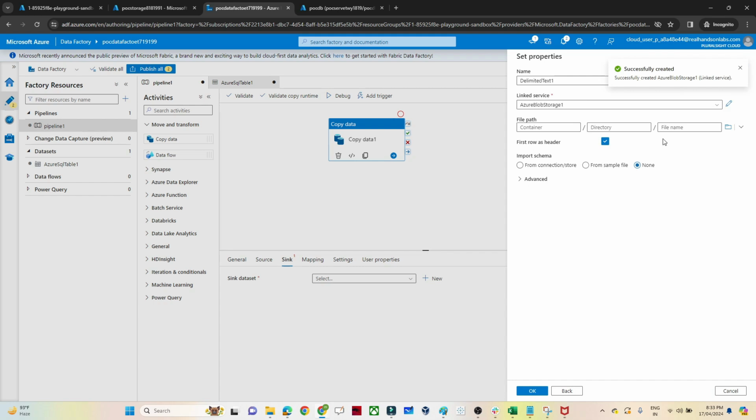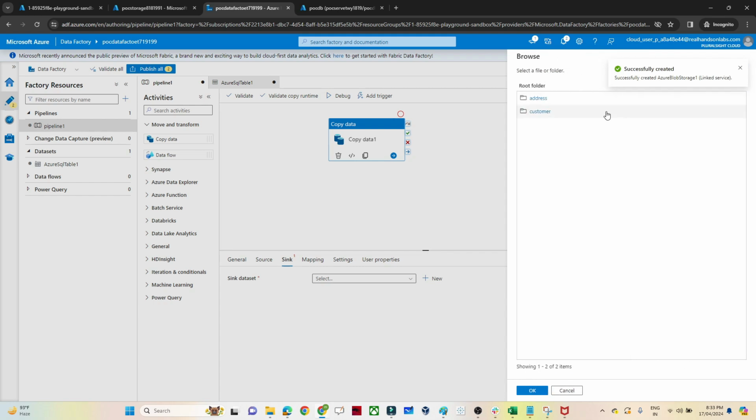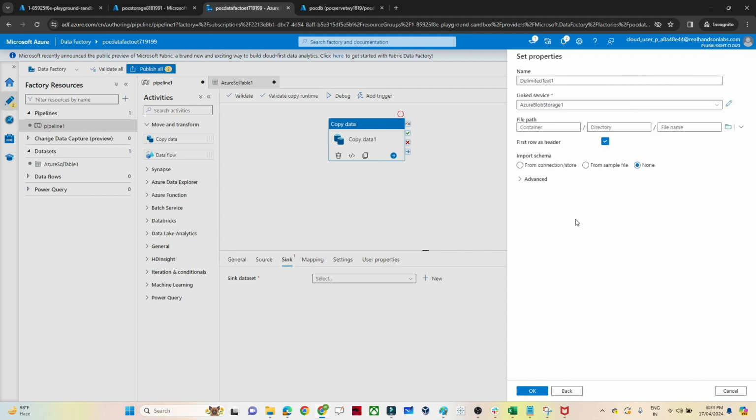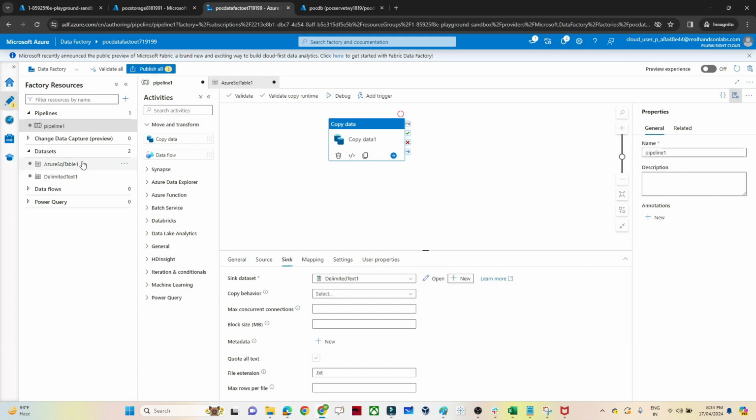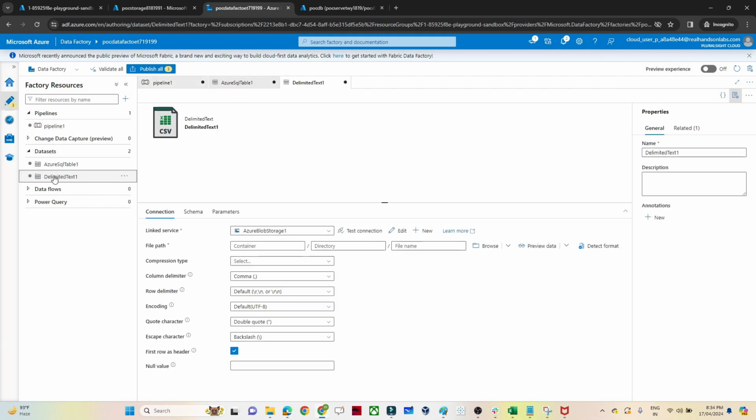Now, where do you have to copy? My requirement is that customer data should go into the customer location and address data should go into the address location. So I am not going to give any path as of now. I'll just click on OK. Now on the left side you can see delimited text. This is the dataset we have created.